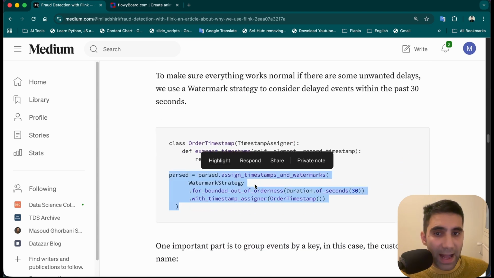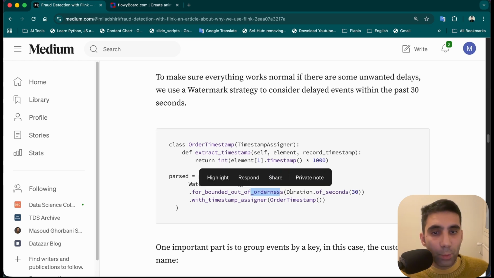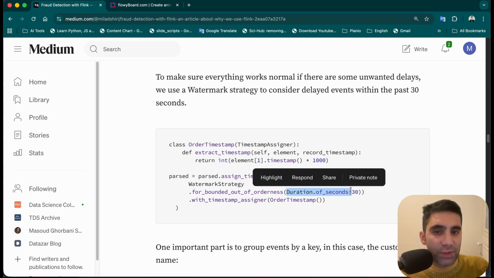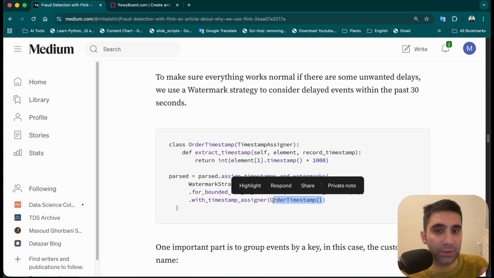Then we come to the next part. Here basically we apply a watermark strategy. It means that we want to make sure that if there is any delay in the system when the streaming is happening, there could be some delays for the data. So here, first of all, we say that within a 30-second window, check that all the events and all the data points are in order. Even if there is some delay, make sure that the order is correct. And here it basically uses the actual time for that event or data point to make sure that it's in order and there is no delay.